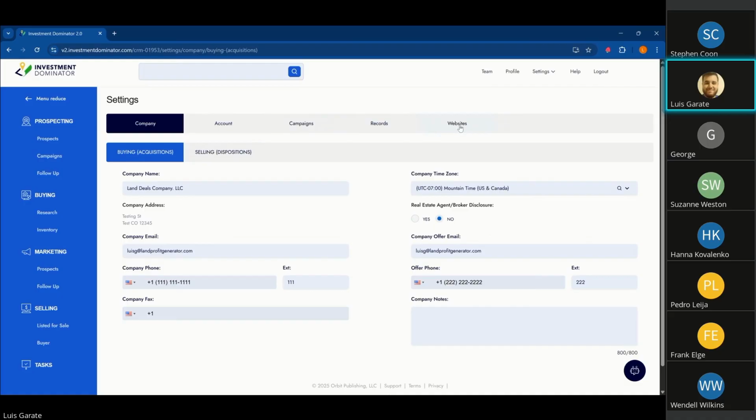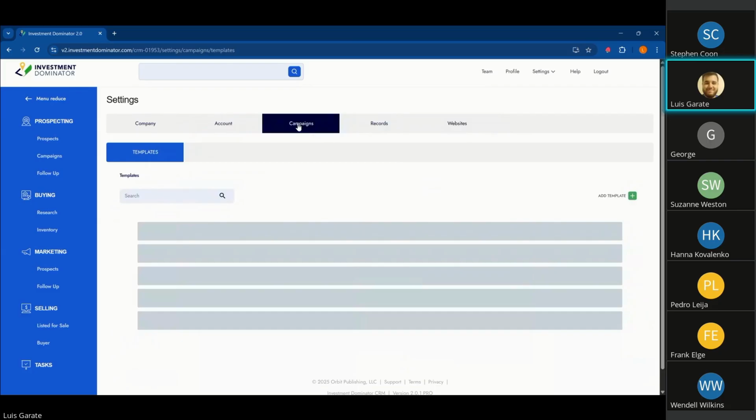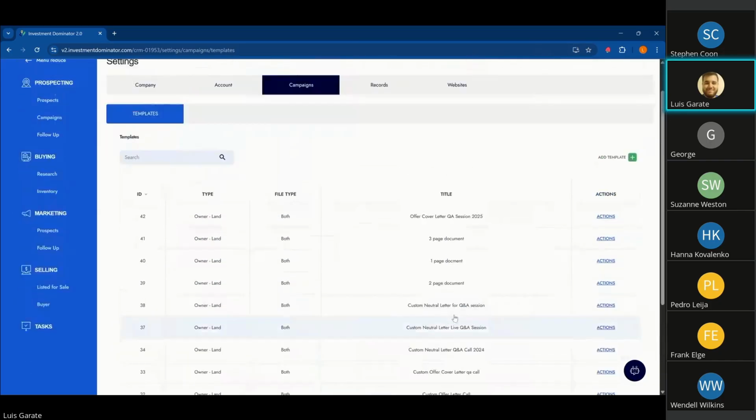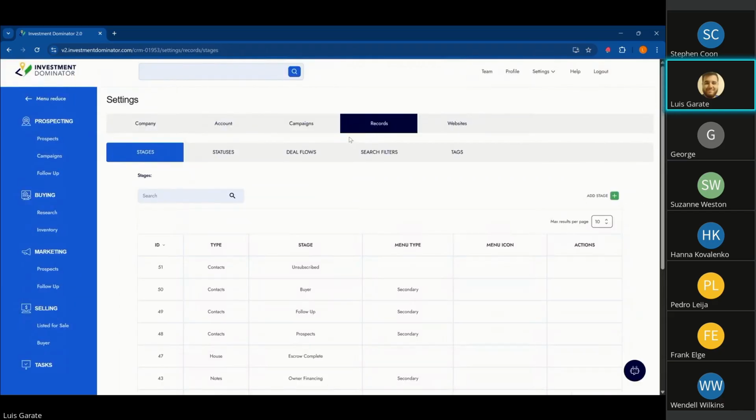So if I head over to the website section here, right, I'm going to skip this. This account is just to set up your subscriptions. If you want to change the subscription you're paying, you can change it here. Campaigns is if you want to change your campaigns. You will have some default letters here, so you have the option to customize them as well. The records, that's also for customizing statuses and stages. This is not something brand new students would deal with. That's why I didn't want to talk about it.